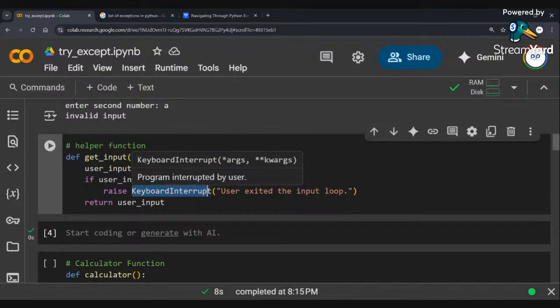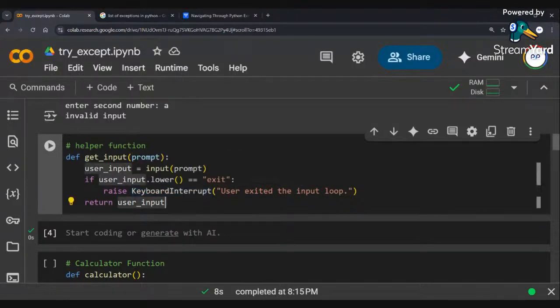You can raise an error. All right, you can raise an error. Let me show you something. So what I'm saying is that if a user types exit, the program by itself should raise an error that the user has decided to end the program, by reason of typing exit. So let me show you the application of that.